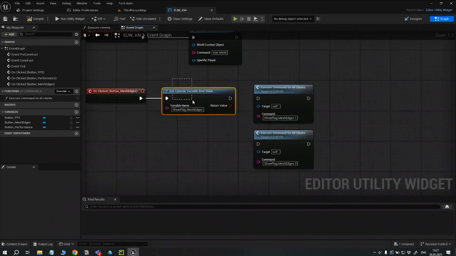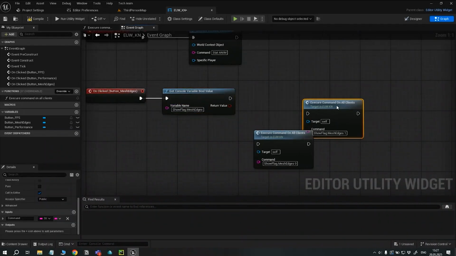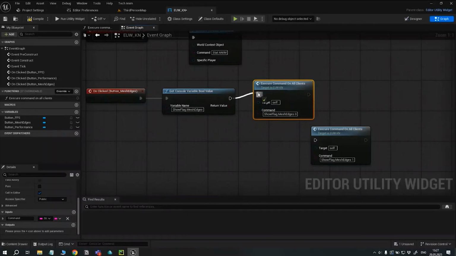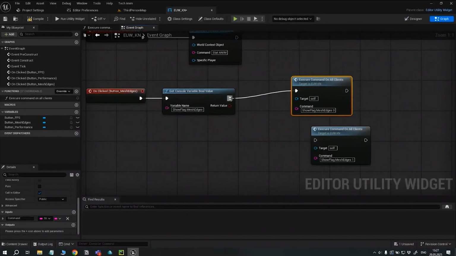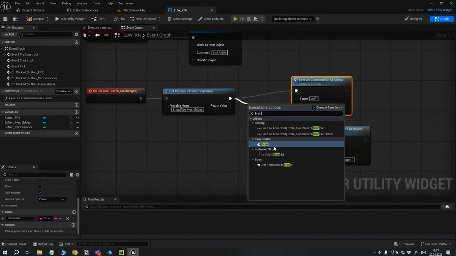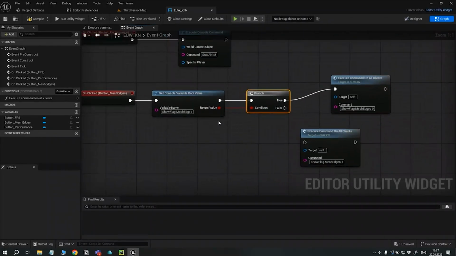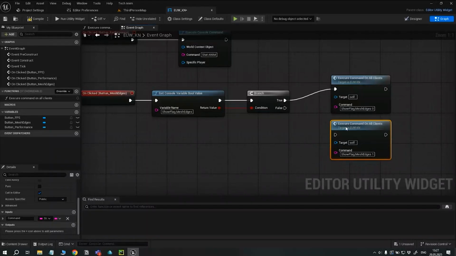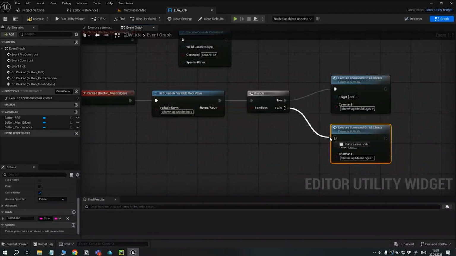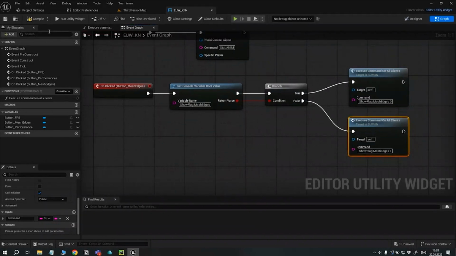So when my mesh edges are enabled, I need to turn them off. Okay, I forgot the branch here. For the branch, we are using this bool value from here. When the mesh edges are enabled, we are turning them off, and when they are disabled, we are turning them on. Okay, let's compile and see how it works.